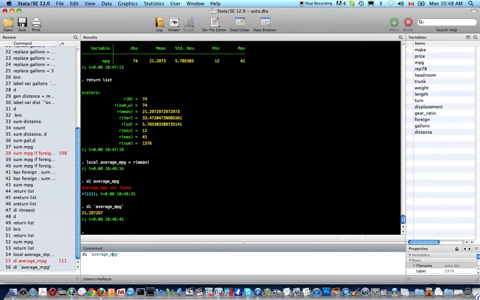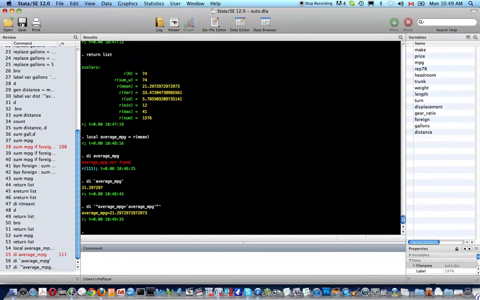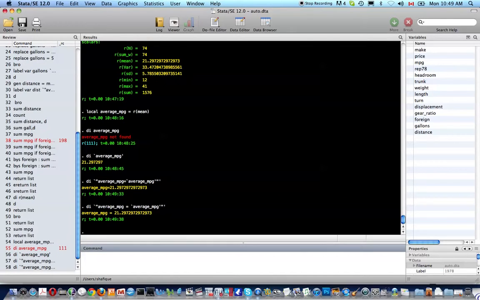So you can display it by doing this. Well, let's just save ourselves from typing. DI, average miles per gallon. I messed that one up, didn't I? Okay. DI, average miles per gallon equals, well, let's use our compound quotes. Average miles per gallon equals average MPG, and let's follow with an apostrophe, and if you want to space it out and make it look more friendly, there you go.